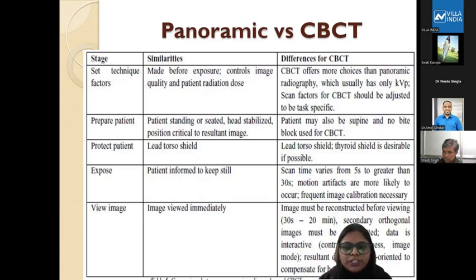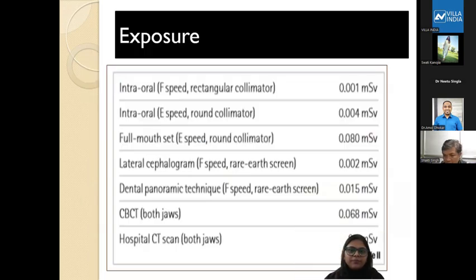A left torso shield or thyroid shield is desirable for CBCT scans. The scan time varies from 5 seconds to greater than 30 seconds. Motion artifacts are more likely to occur. Frequent image calibrations are necessary. To view the image, it must be reconstructed before viewing. The secondary orthogonal images must be reformatted. So these are some of the similarities and differences between OPGs and CBCT.